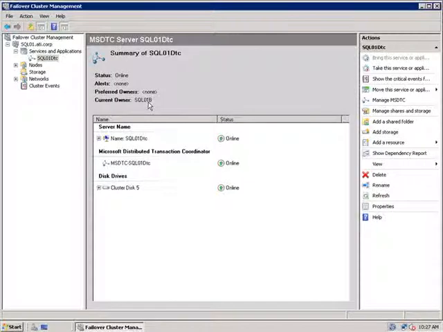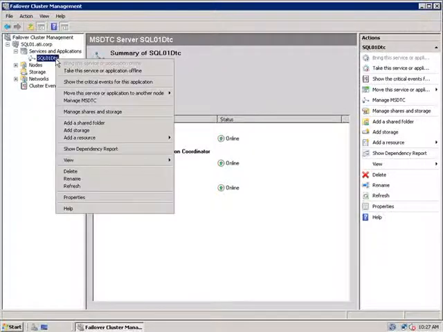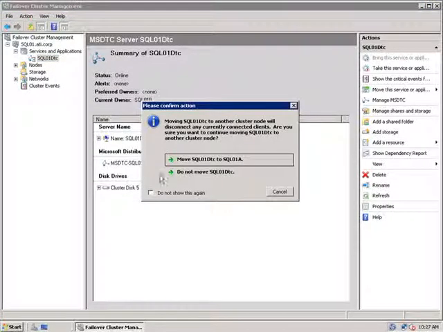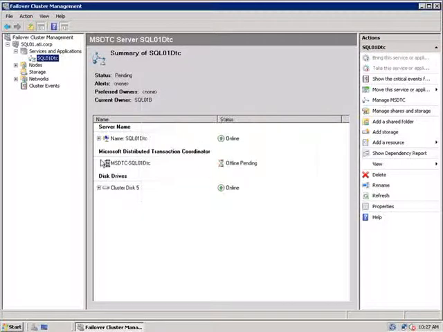We can see that it's currently owned by SQL 01B, so we should right-click on it. We're going to move this to another node, and any other nodes in your cluster will be listed here. So we'll just go ahead and move it on over to the A node, and we can see everything come offline. And then real quick, within a few seconds, everything will just come right back online. And now everything's going to be owned by that A node in our cluster, which is the machine we're now on. As you can see, everything's back online. And at this point, we are ready to install SQL Server 2008.